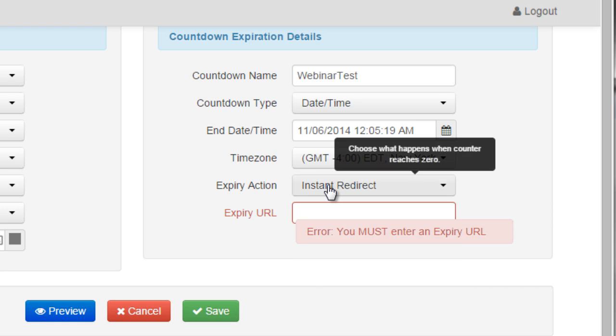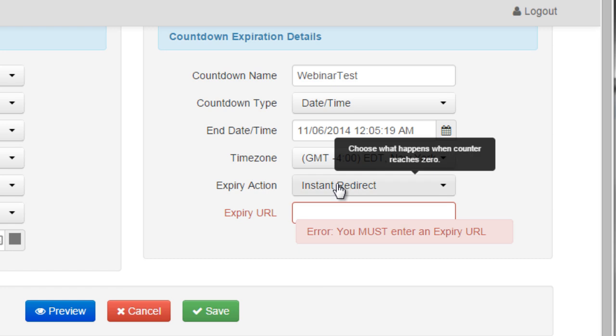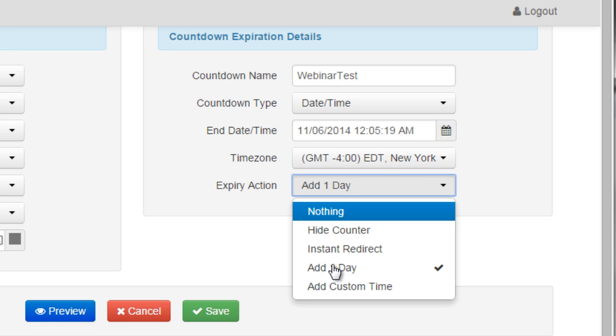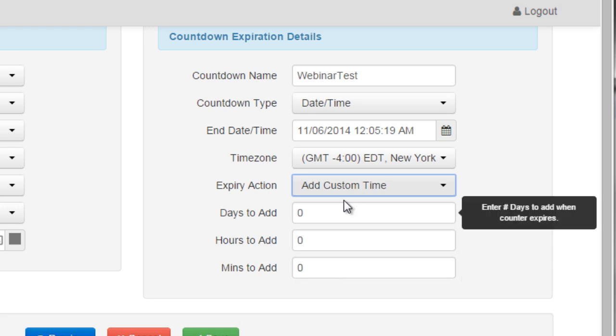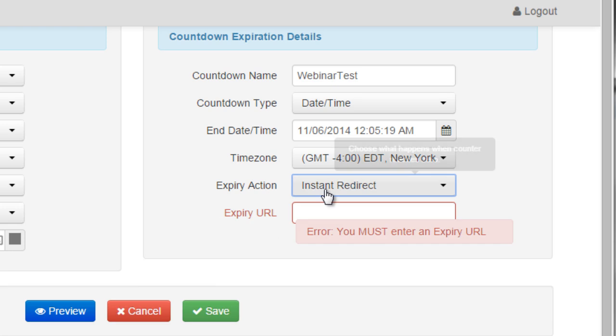A lot of times in the past, what would happen is you just see a message that says, sorry, offer ended. And people are like, oh, darn, I missed it. But if you redirect them to something related, then you could potentially monetize that traffic. You can also add a day or even add a custom time. What that will do is it'll add time on top of that time. But I would say this one is probably the big one.